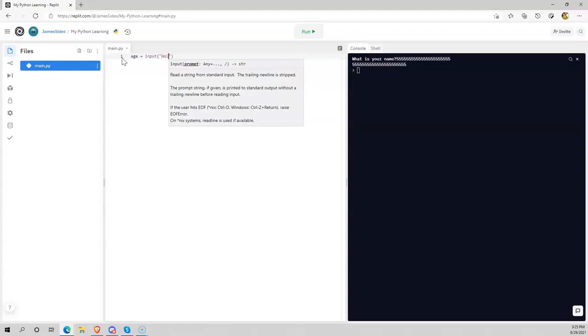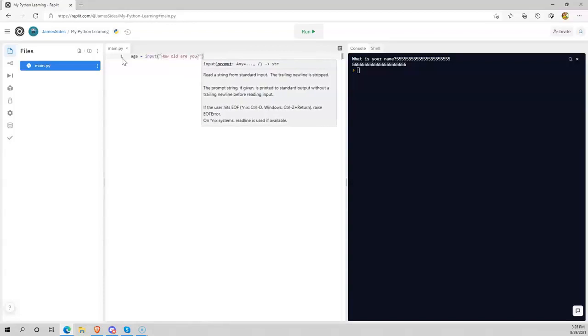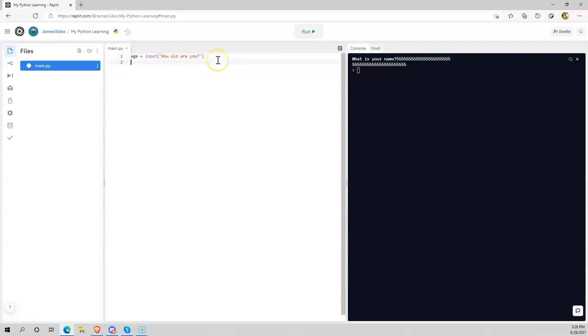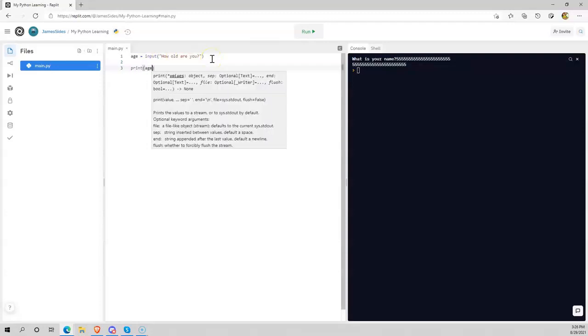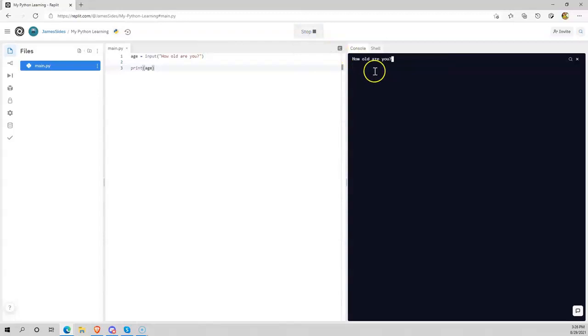How old are you? Automatically, when this happens, age is going to be a string because that's what gets created with this particular method. Input method is going to create a string. So even if I run this, I'll show you some things here. If I run this, how old are you? Well, I'm 39. It's going to print 39. But it's not actually printing an integer here. It's printing a string. So let's say that I want to change that string to an integer because I might want to do some mathematical operations on it later.